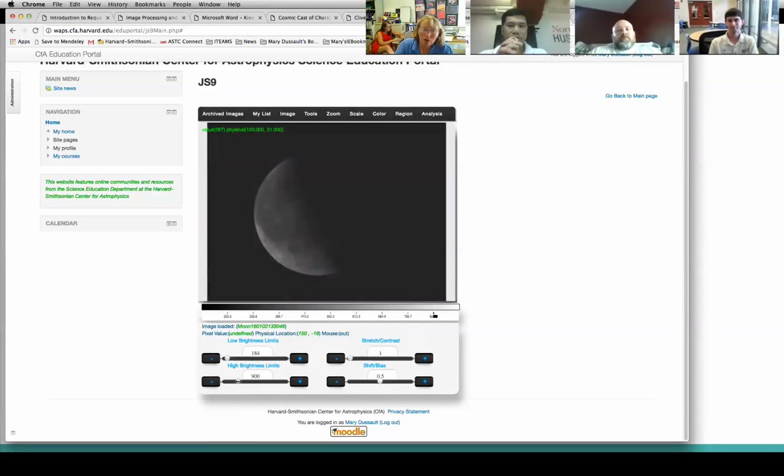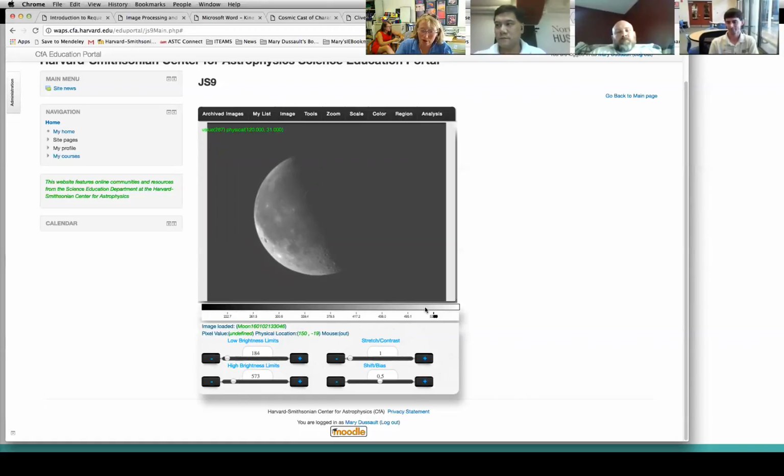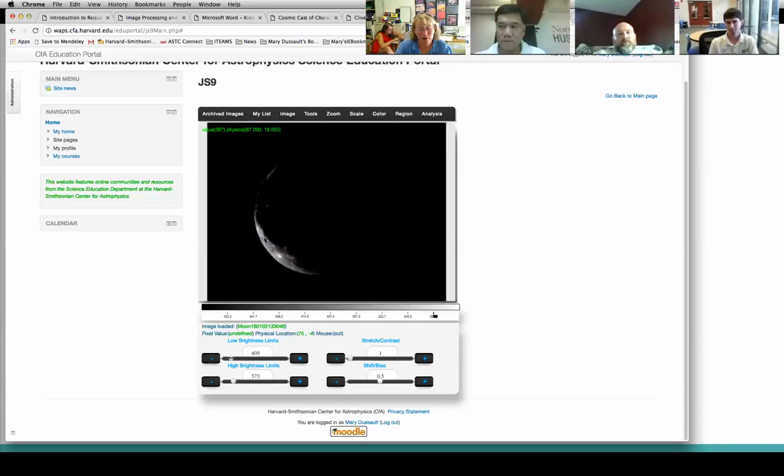Right? So this tool is telling the computer any pixel that's brighter than 573, color it white. Any pixel that's lower, in this case, than 409, color it black. And any pixel value that's between 409 and 573, assign it some value of gray, and the computer has 256 shades of gray available to it.